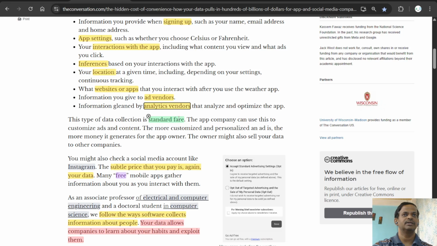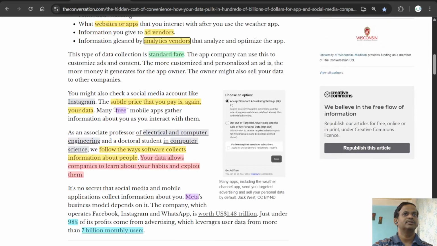So most apps use data in a similar format. You might also check social media accounts like Instagram. The subtle price that you pay is again your data. Everyone nowadays has one or two social media accounts, whether it be Instagram, Facebook, Twitter, which is now called X, or Snapchat.